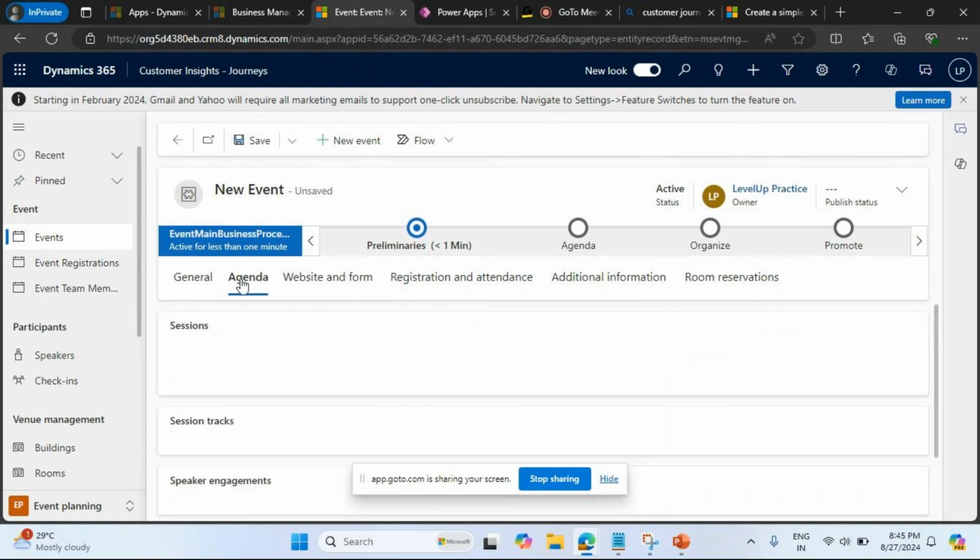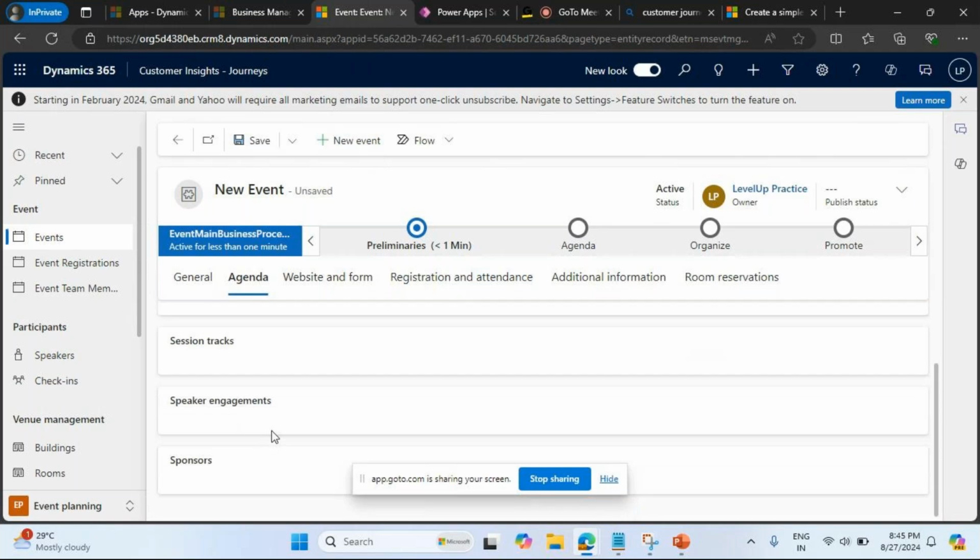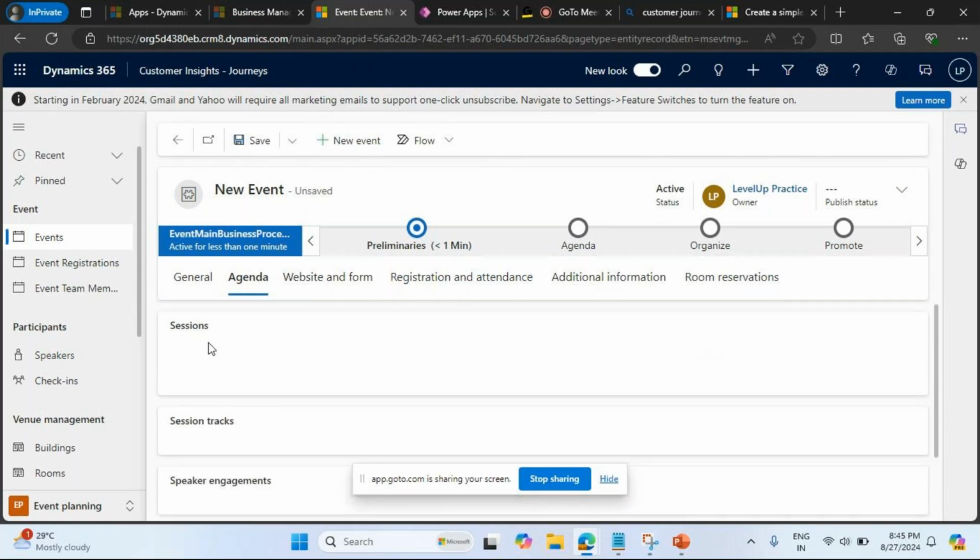Event URL and then agenda. So these are all sessions, like one conference might have multiple sessions, right? Let's say we have a full day event, for every hour there will be a different session, right? So all those things we need to configure and then use it here.